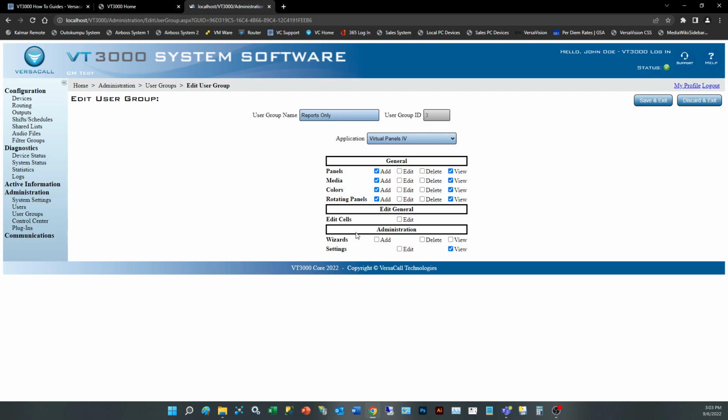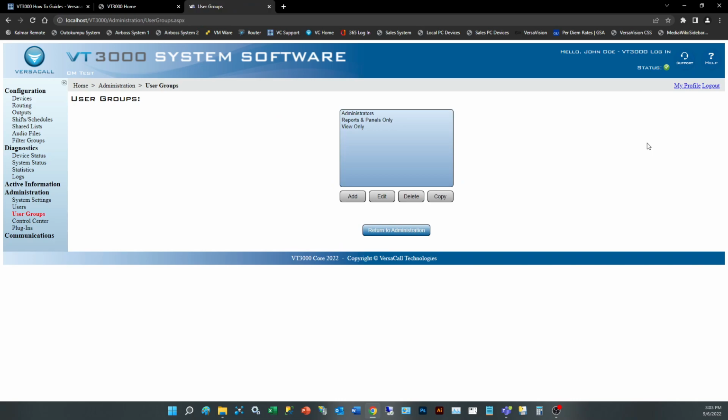So I'm just going to say this is what I'm looking to do. So just say like rename this reports and panels and hit save and exit. So now any user that was on the reports only now gets assigned to reports and panels only. So now they would have the permissions that we just set up on this user group.